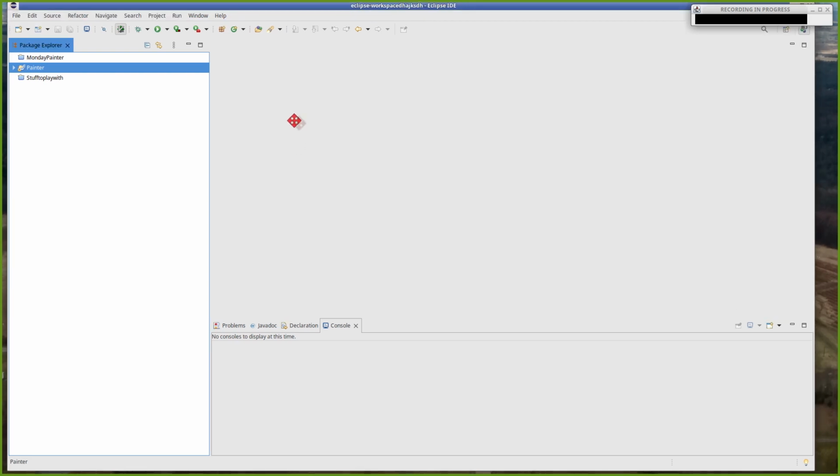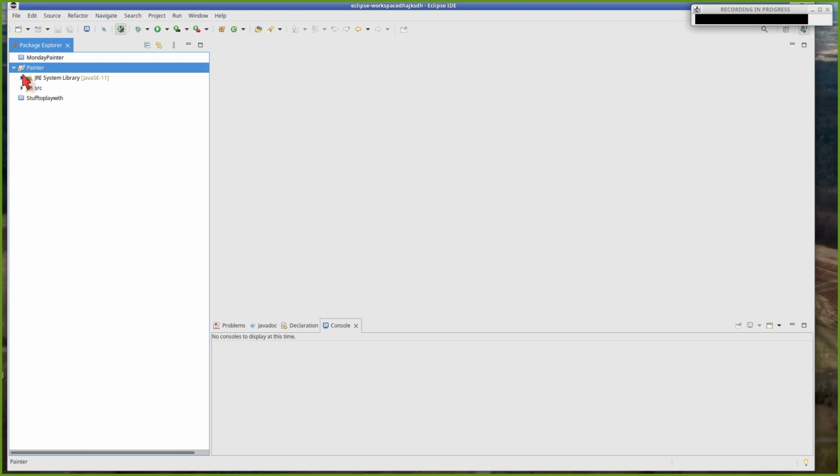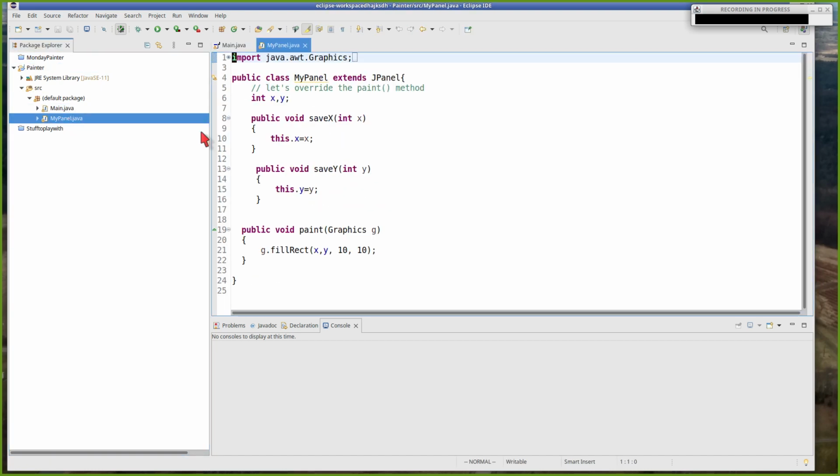we've talked about this a little, right? This is just a browser for our different projects. Basically, each of these is a different directory under whatever workspace you set up. And if you expand this, you'll see different subdirectories. We don't usually want to mess with this, right? This is where the Java library is. But if we expand source, we'll see our .java files under a default package. And so I can look at main, and I can look at my panel.